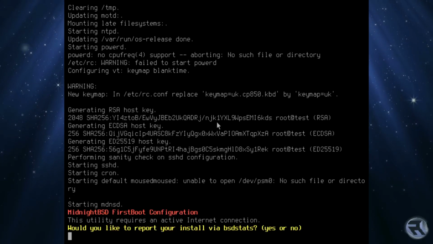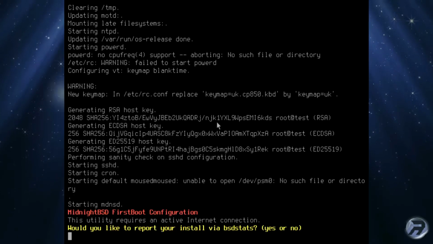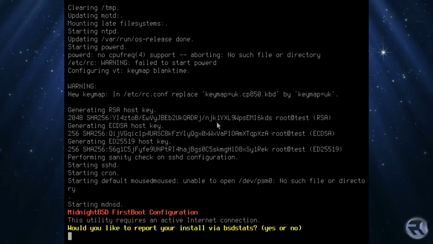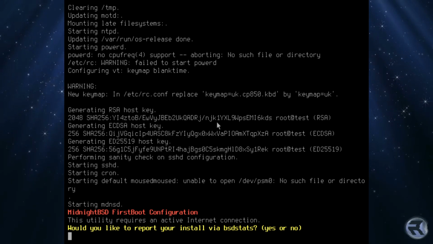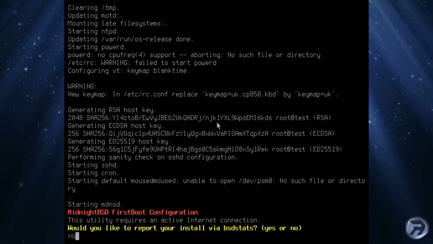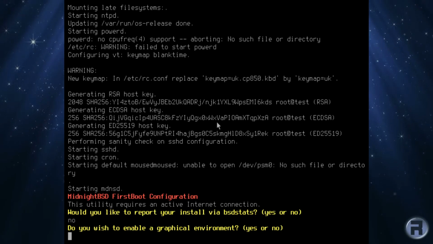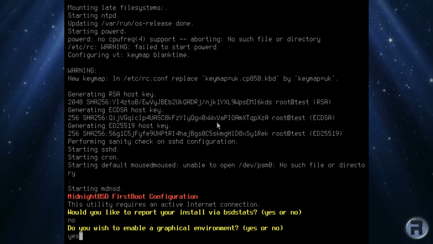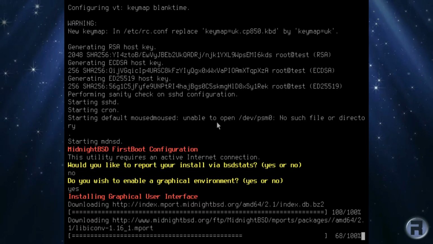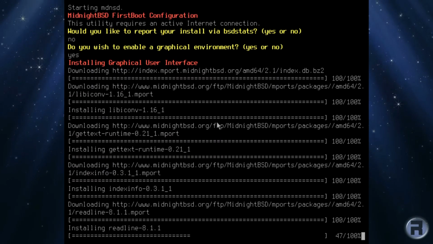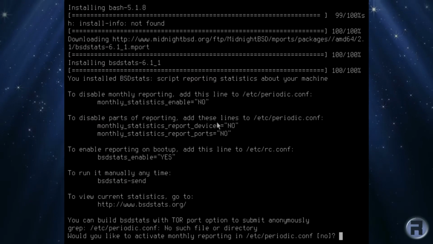And we get the usual yellow text saying, would you like to report your install via BSD stats? Well, sometimes I say yes, but on this occasion I'll say no. Do you wish to enable graphical environment? Yes. And it's at this point where I've had problems before, so we'll see how this works. Everything seems to be downloading, which is good.